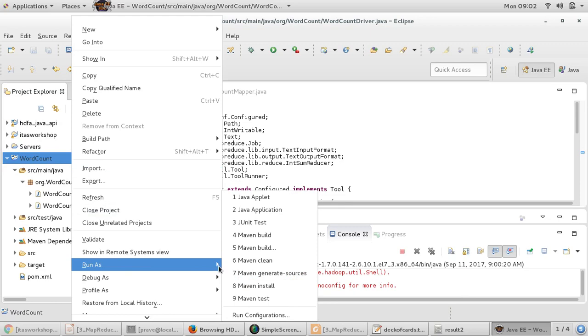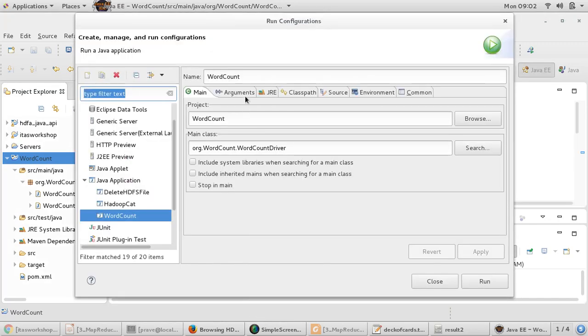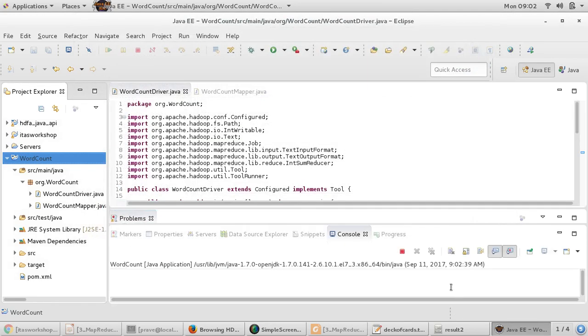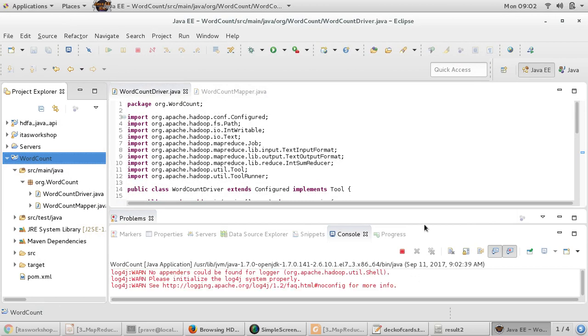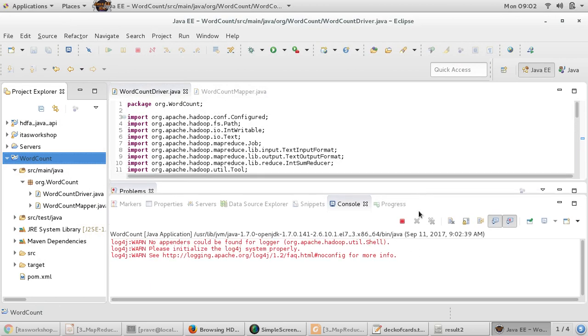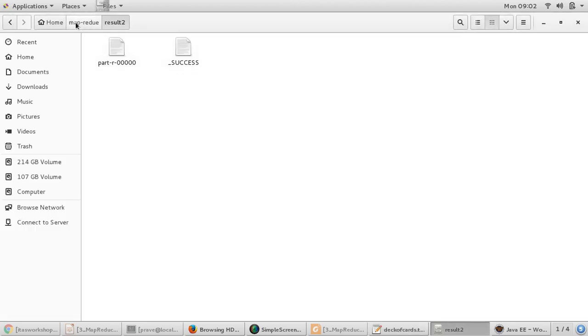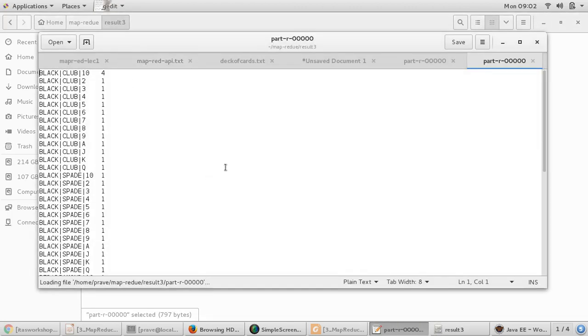So just right click, run configuration. I need to change only one thing, my output directory. I want to save my output in result 3, apply and run. So this is also successful, and we can check our result. Come to result 3. Now you see black club 10, 4.